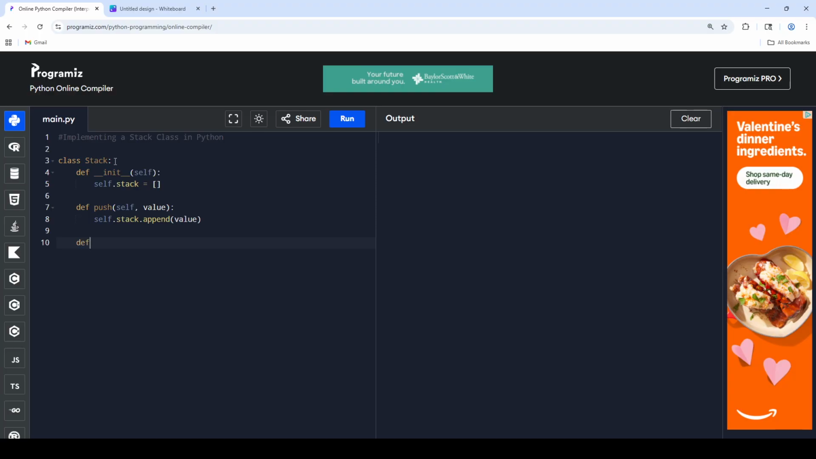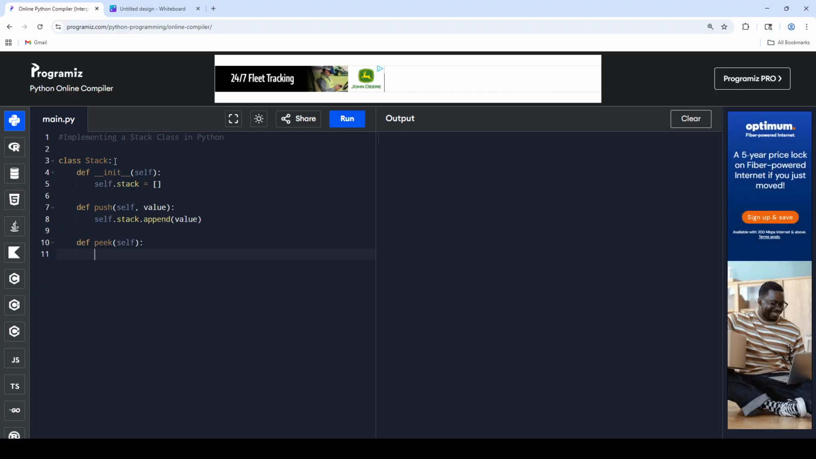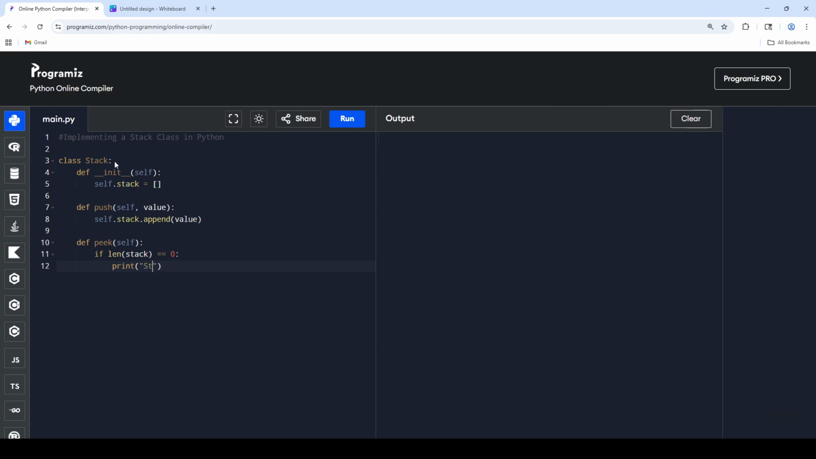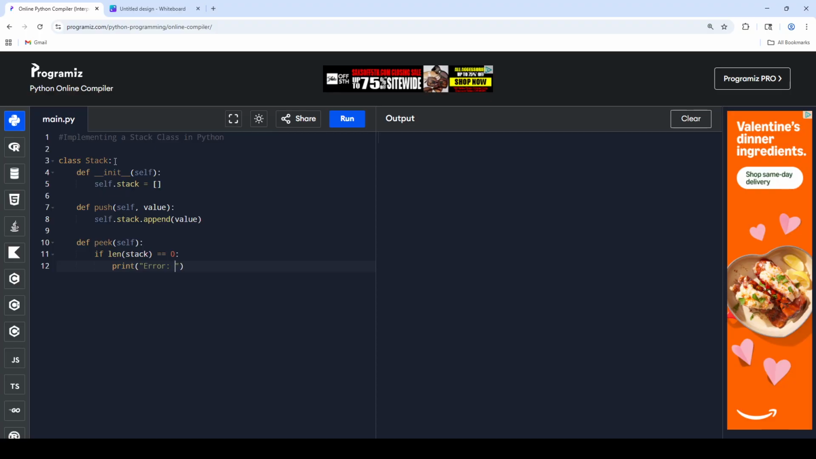And then the next thing here is we can have peek. Peek should just take in a self reference, no other parameter needed. The thing I have to be careful about with peek is that if the stack is empty, then there's nothing to peek. There's no top of the stack. So we do have to guard against that by checking if the length of the stack is equal to 0, then we have to notify the user that the stack cannot be peeked, that there are no elements in the stack to actually access. So we can just print out a string: error, stack is empty.